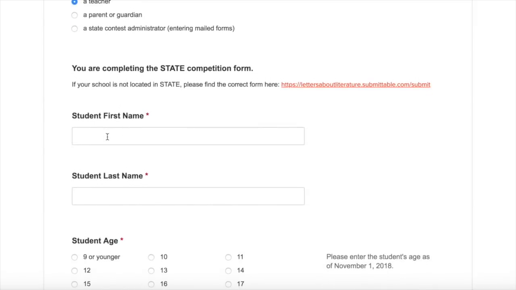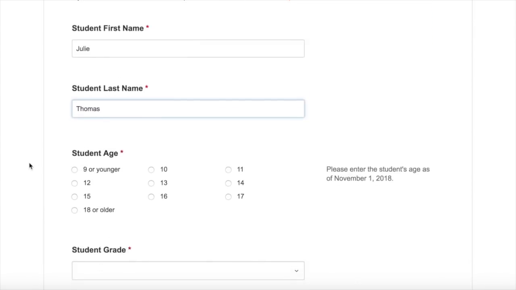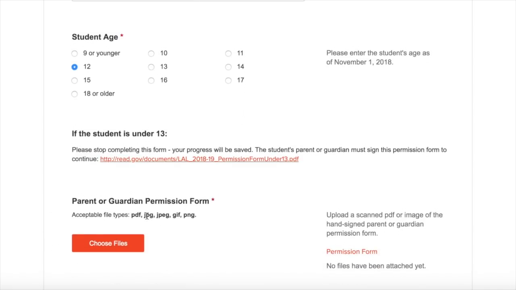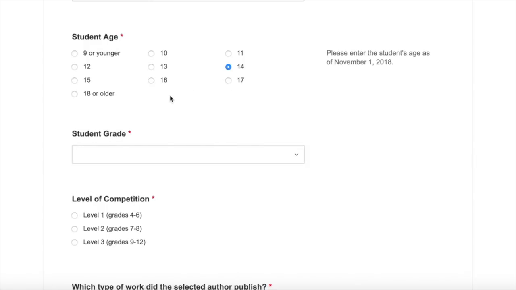You will then enter in the student's first name, the student's last name, and then select the student's age. Please note that as the student is under the age of 13, they will have to have their parent or guardian fill out and sign a permission form, and then upload it here. If you need to download the permission form, you may do so at this link. If the student is over the age of 13, this option will not populate.